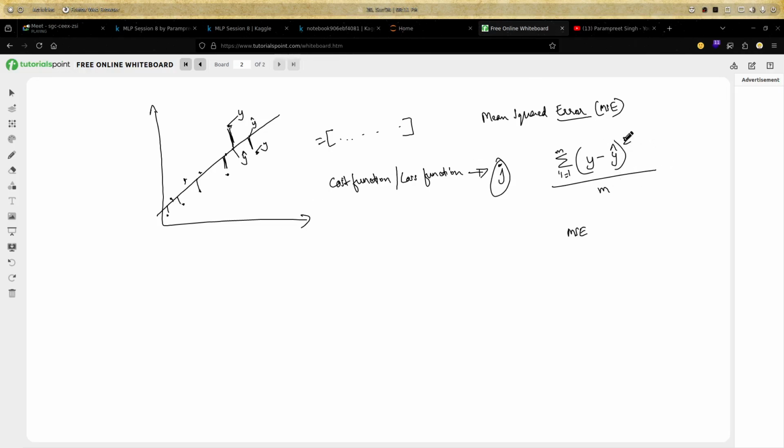And as this is a squared function, we are doing the square. Generally, whenever we have variables in square, we get a quadratic equation. So we get a parabola, right? We don't get a line, we get a parabola. Am I right? So if I plot this loss function, I'll get this parabola.